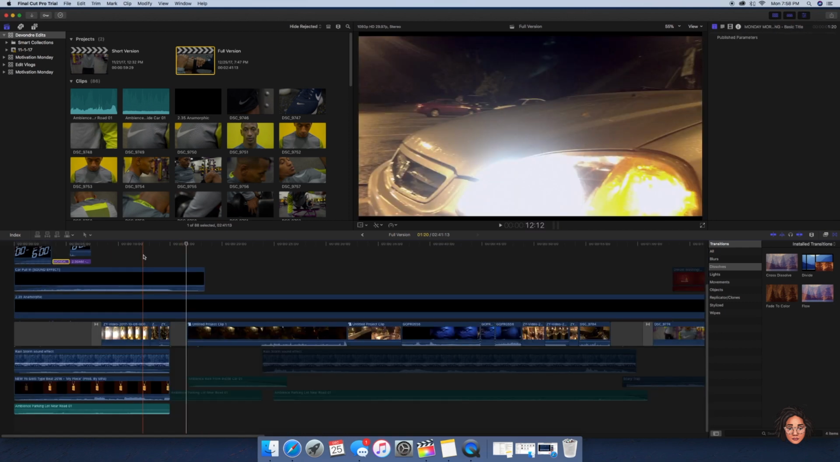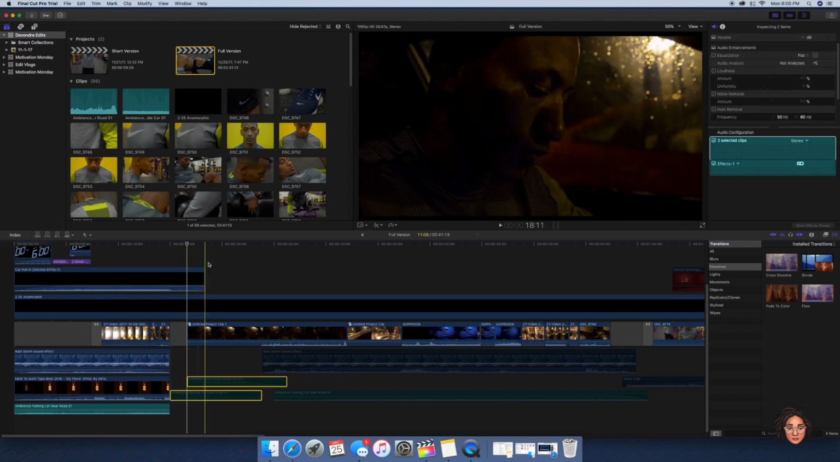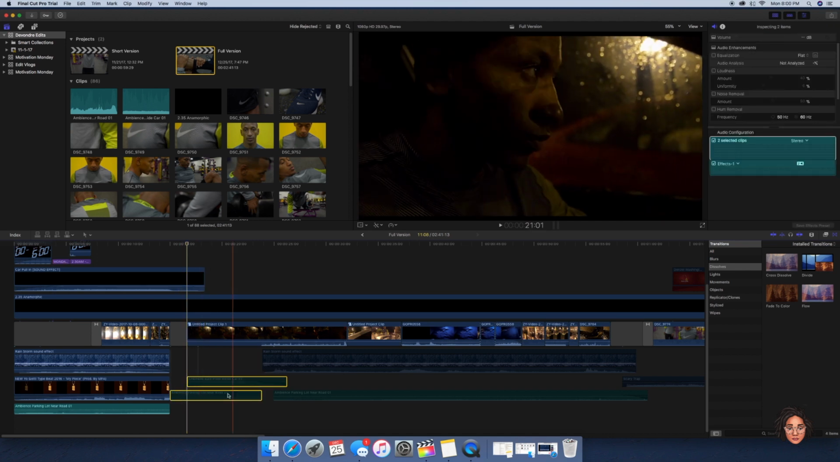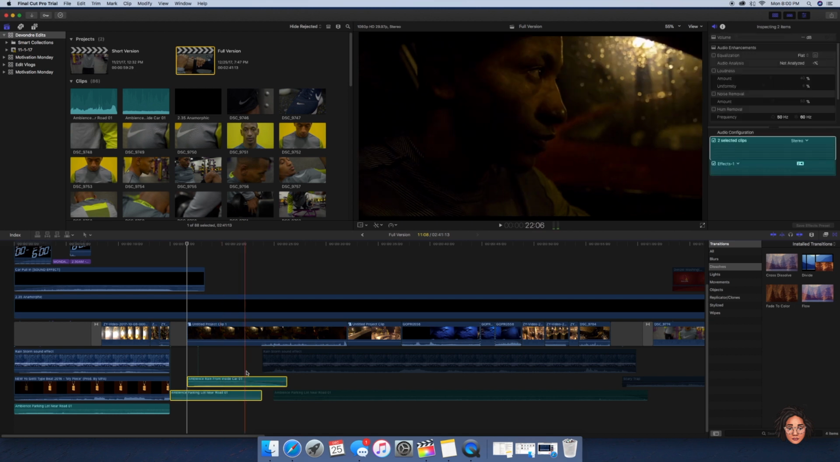Okay, now that we are finished with the whole setting the mood from the beginning, we're moving right along. So now my guy is inside of the car, and we want to make sure that everything switches up to match him being inside the car.